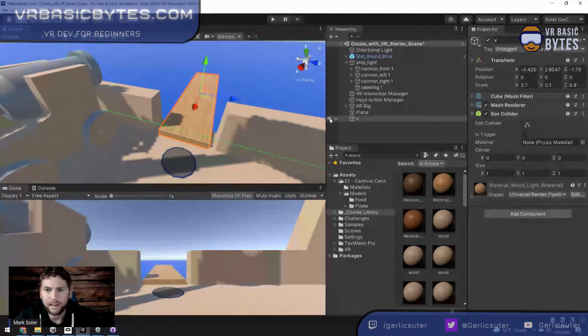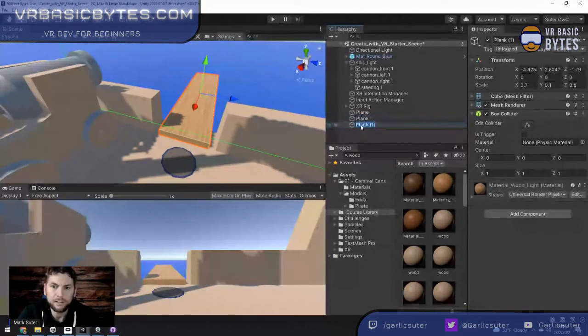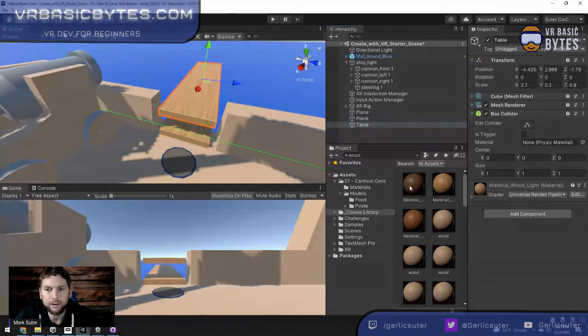But I also want to make... oh, that's why it wasn't moving earlier. I was renaming it. There we go. So there's my plank. I'm actually going to Control D and just duplicate that. We're going to call this table. The sweet table. We're going to add a new material to it.